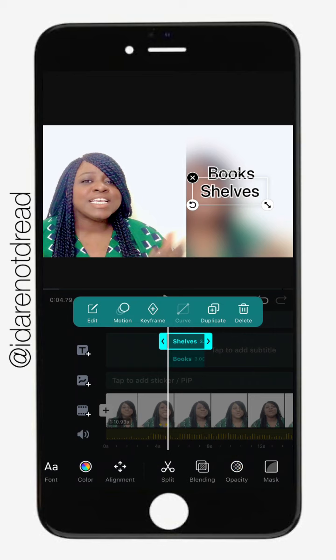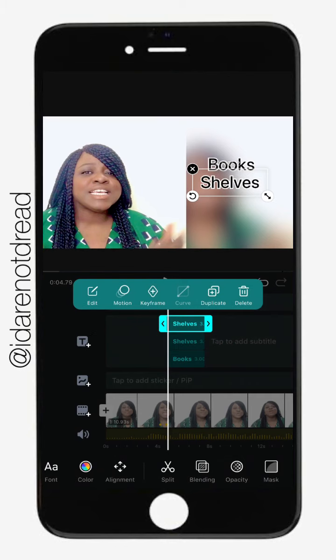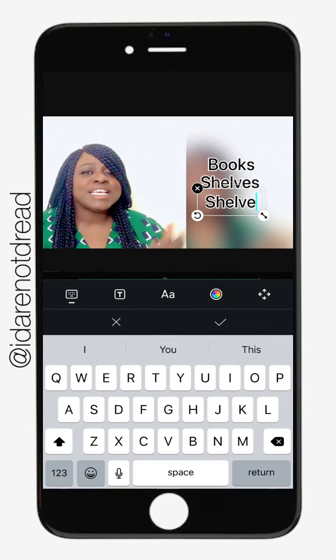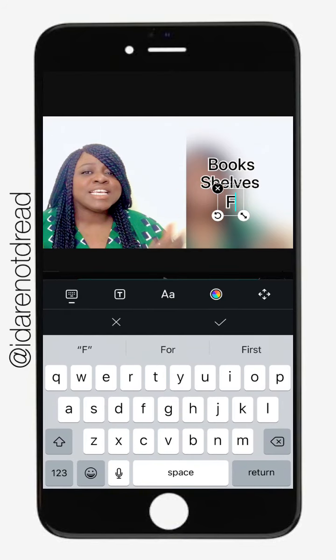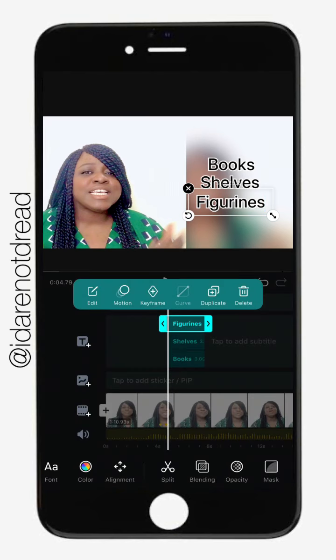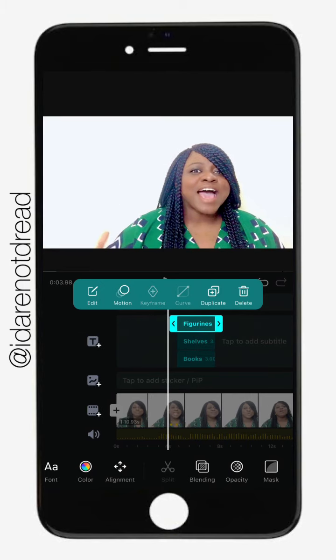The next one I want to do is figurines, right? We click on duplicate, move this here, and then type figurines. Okay, so we have 3 texts right there for your bullet points. If you want to make it smaller, you're allowed to do so. We have the 3, and all of them will appear at the same time.